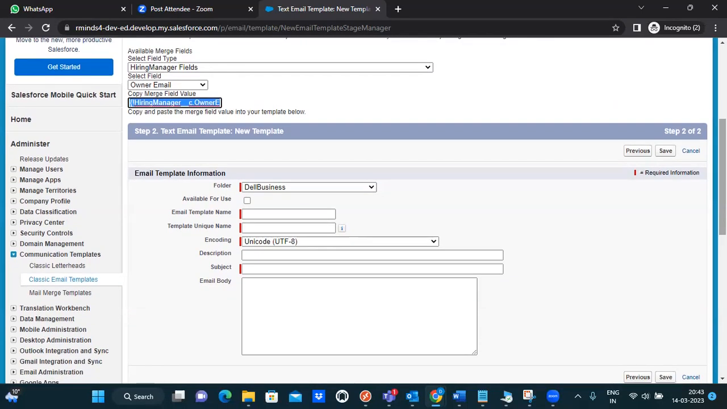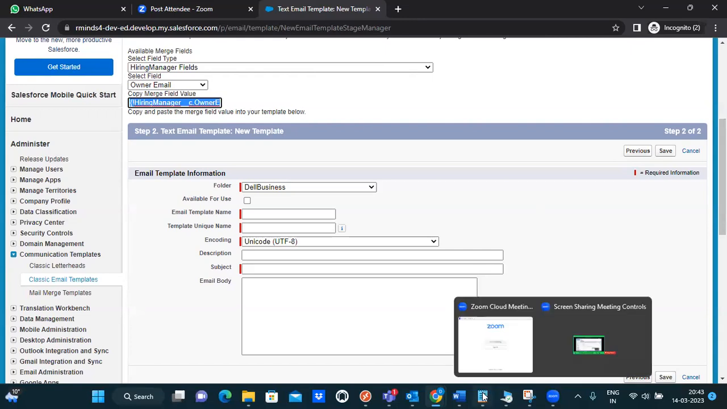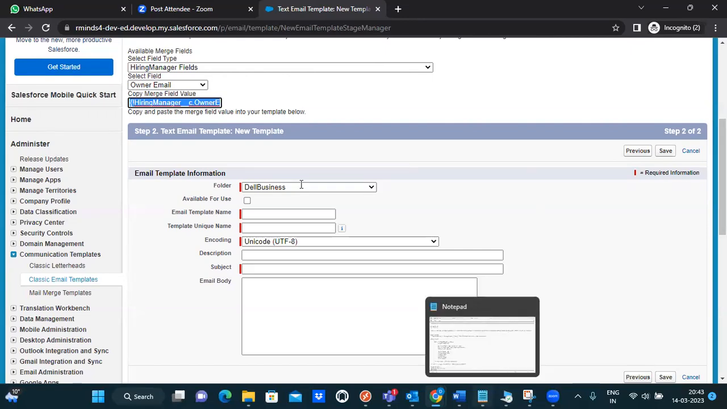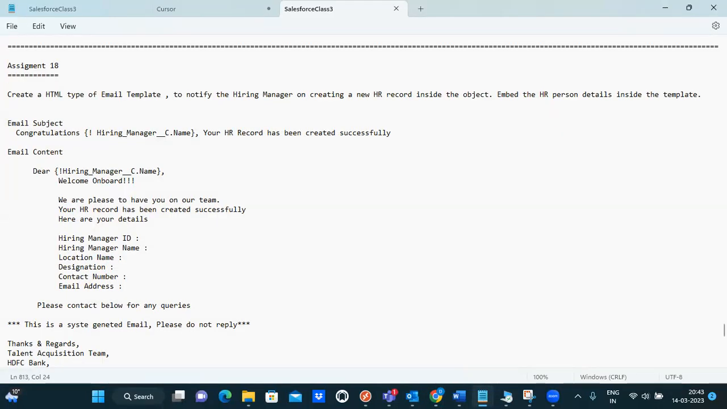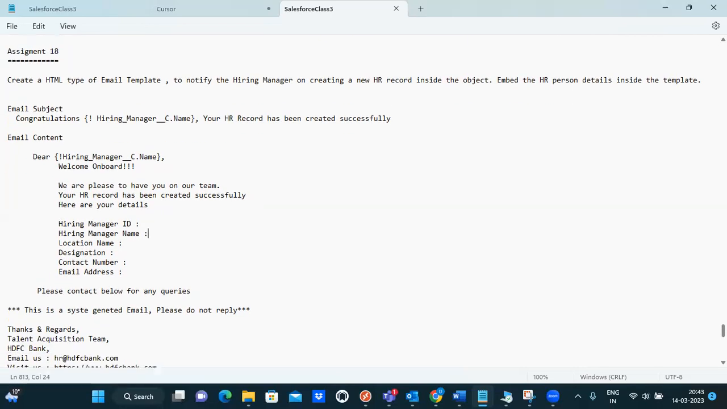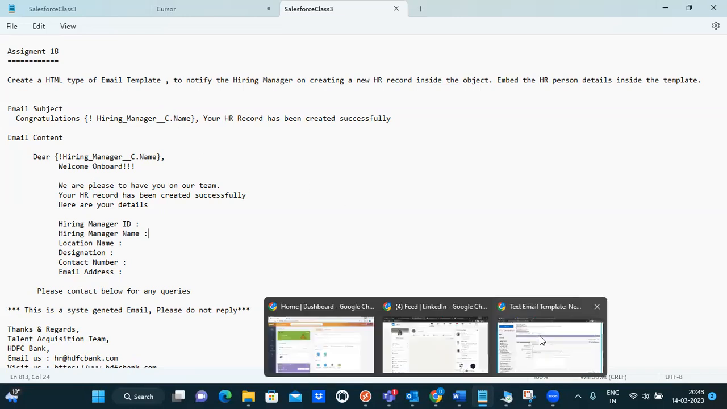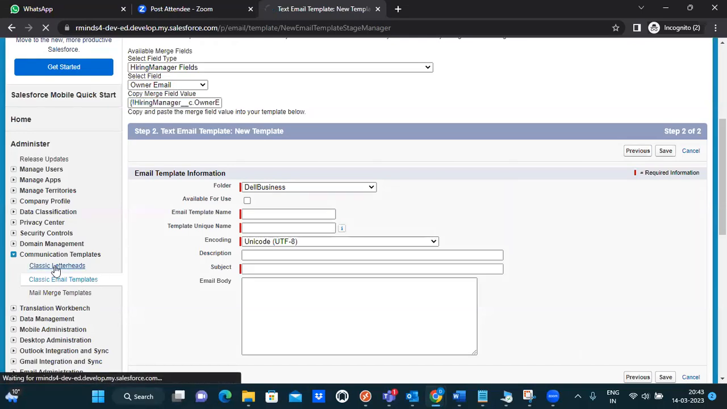So in today's class, we will be doing another assignment on HTML type templates. But for us to continue with the HTML type of templates, HTML type of email templates need a letterhead. So first, let us go ahead and create a letterhead in our org. Okay, so go to classic letterheads.